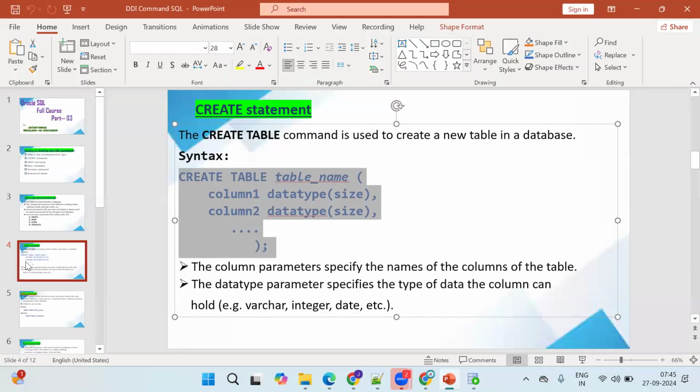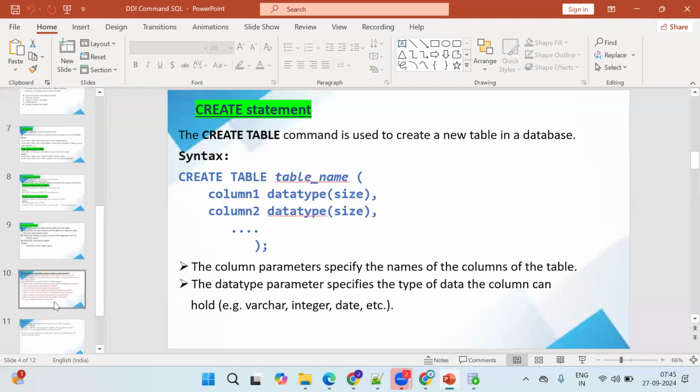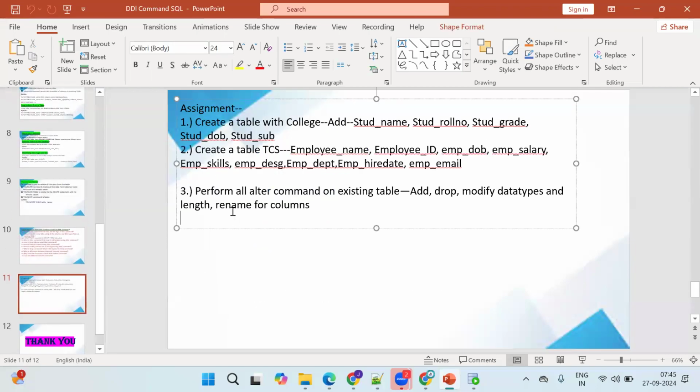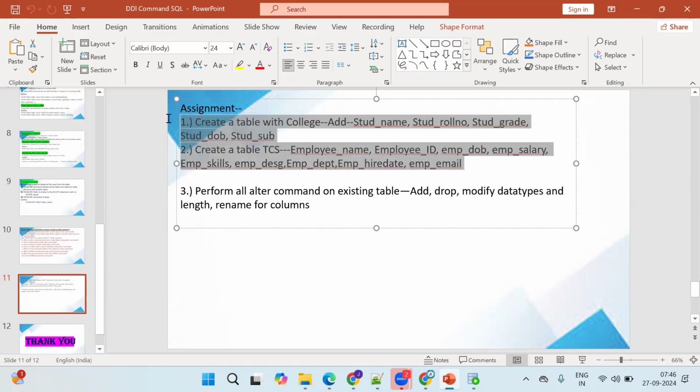So let me see if we have an assignment here. Okay. So the assignment is you have to create two tables. Create a table with a college, add student name, student roll number, student grade, student date of birth, and then student subject. Create a table TCS, employee name, employee ID, employee date of birth, employee salary, employee skills, employee designation, employee department, employee hire date, employee email. All this assignment is for you to create the table.